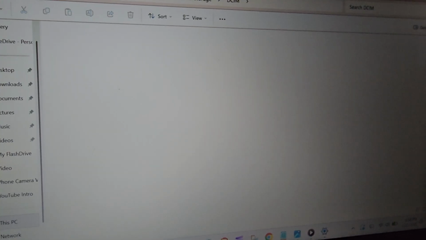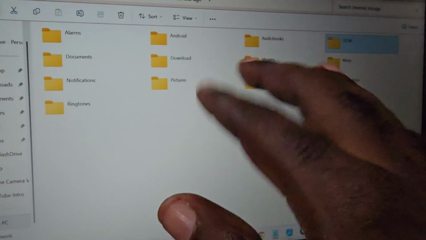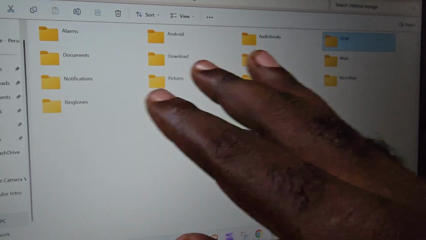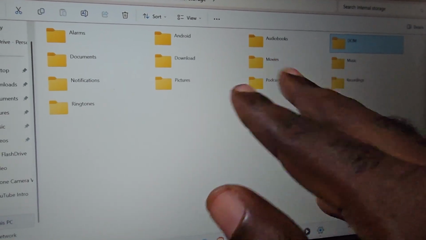And remember, as I said, guys, you can find the folders and explore them. You can find everything in these file systems, including WhatsApp folder, you name it.